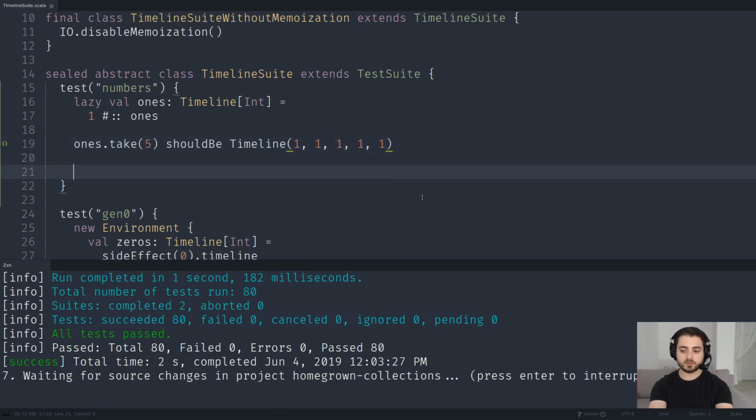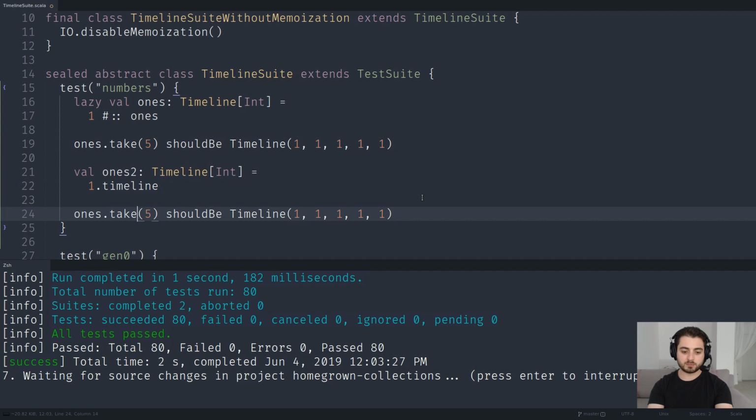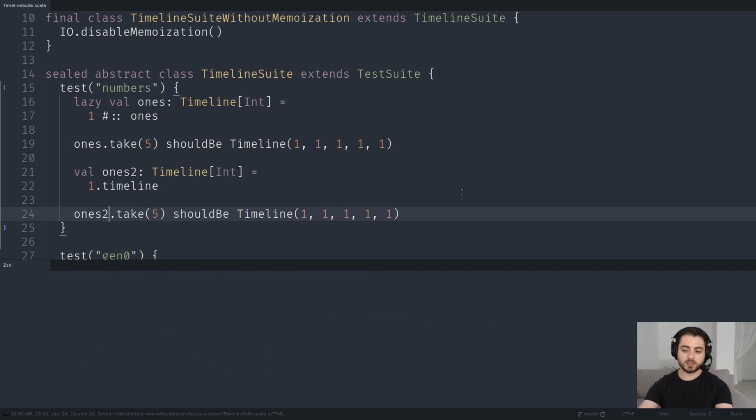All right, so let's go over here. Let's do once 2. It's a timeline of int. And in the previous video, we have created these awesome helpers. Okay, so we're going to do the same thing for this one. So it's going to be once 2 like this.